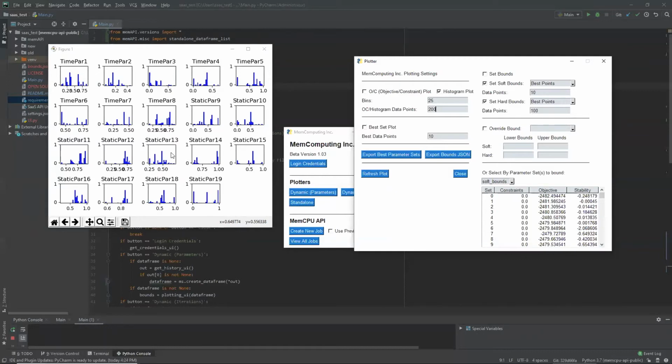Another way to view the results of the Monte Carlo is to plot the best values obtained for each parameter value. To do so, let's unselect the histogram option and select the OC plot, which stands for Objective Constraints, and refresh. Let's expand this new plot to get a better view.